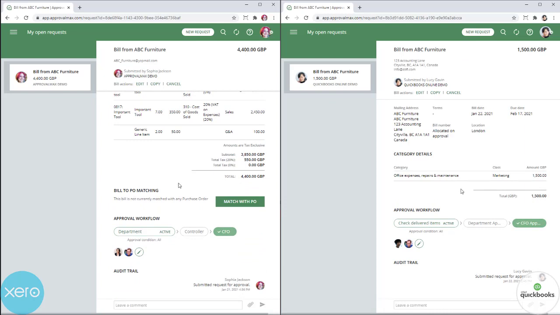Congratulations! Your bill has been created. Below the bill you can see the workflow and who is responsible for approving your request.